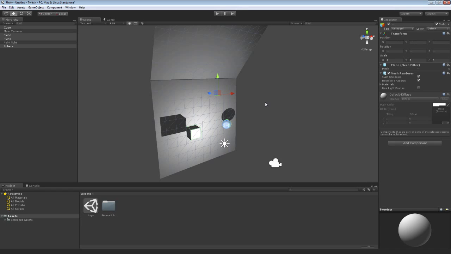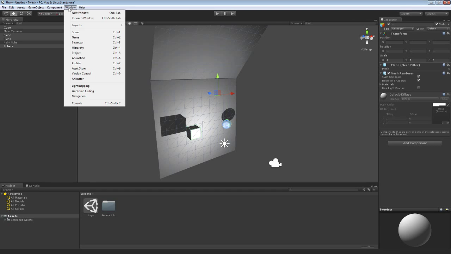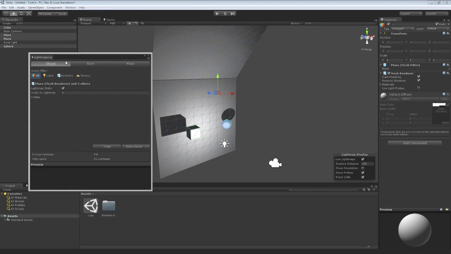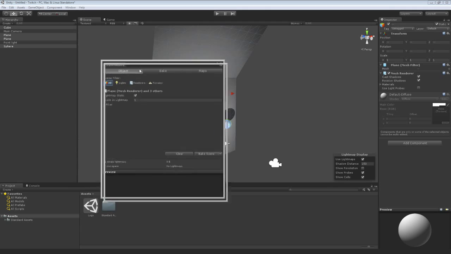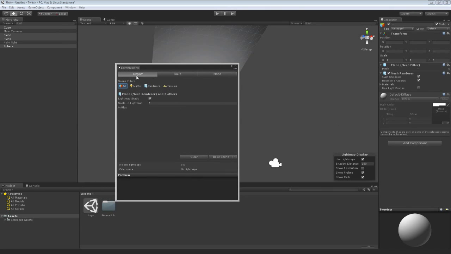The last thing I need to do is open the light mapping window. It's not open by default. So I'm going to come to Window and Light Mapping, and it's going to get me this window here. Of course I can dock this window anywhere I want, but I'm just going to leave it open right here. In the Object tab, I can see that basically everything is selected. I can see that I am using a plane and 3 others, which makes sense since I've selected 4. I can change the scaling and atlasing and stuff like that, but I'm going to leave that the way it is.